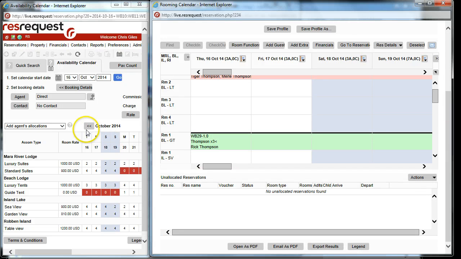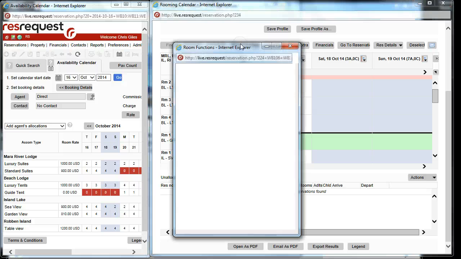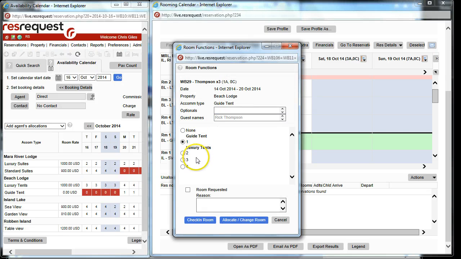The reservations are created by the reservations office and automatically will appear in the rooming calendar under the unallocated section as indicated now. From here, by selecting them, one would then be able to room them into different units under the accommodation types.